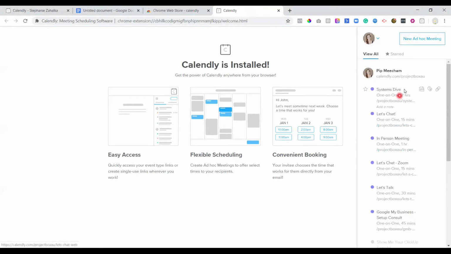Now, each one has a few different things. So if we look at the systems dive here, we can either add times directly to an email, we can create a single-use link, which means as soon as somebody clicks on it, that link can no longer be used again. So it's really great if you're wanting to allow people to be able to schedule time with you, but then not have access to be able to book that same amount of time later on. And then the other thing you can do is copy the link directly yourself. So really quick, handy little things to do.